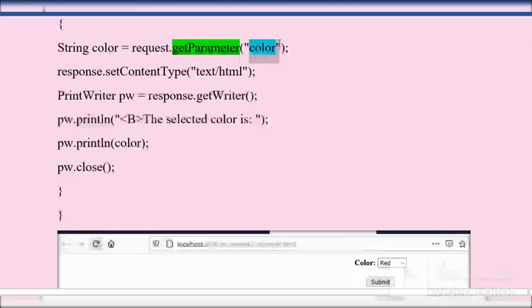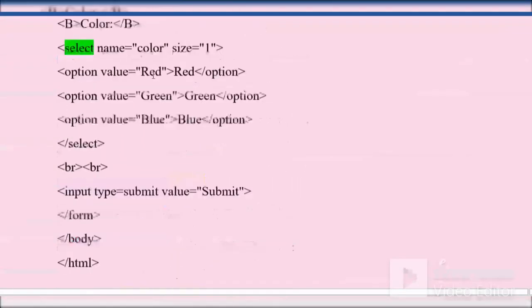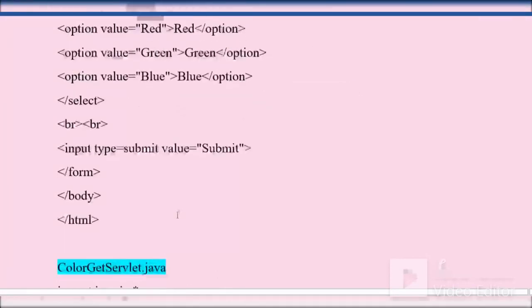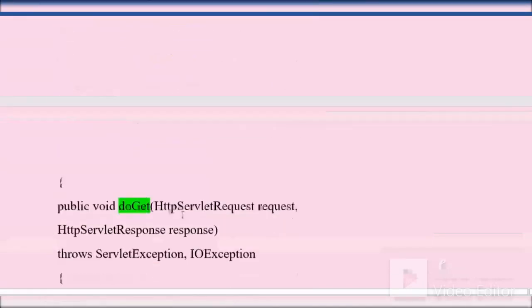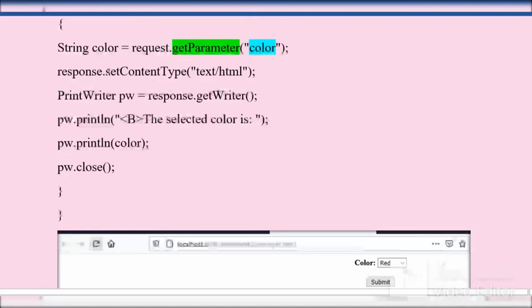And what is color? Color is the name of that drop down list, the name of the drop down list in the HTML program. We can check in HTML. See, this color is the name of the drop down list, in which colors are displayed: red, green and blue. Next, the output type is HTML. Then we require a PrintWriter object for printing output on screen.